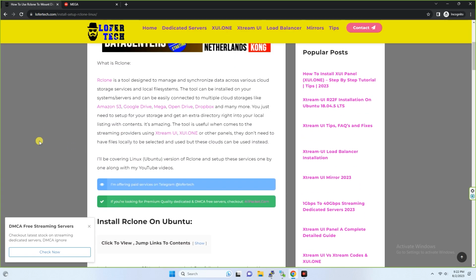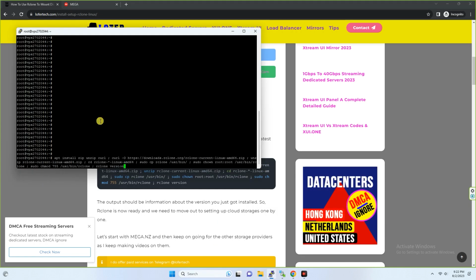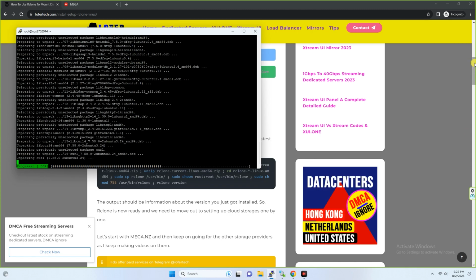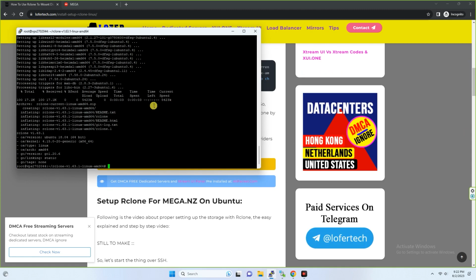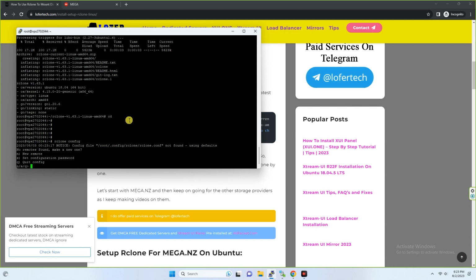Now, visit my website's URL where I have posted an article on this with commands. Copy the command to install RClone. It will install the tool and open up the version that was just installed. Now, go back to the root directory by entering cd and then start the RClone configuration menu by entering the command rclone config. You'll see a list of options.